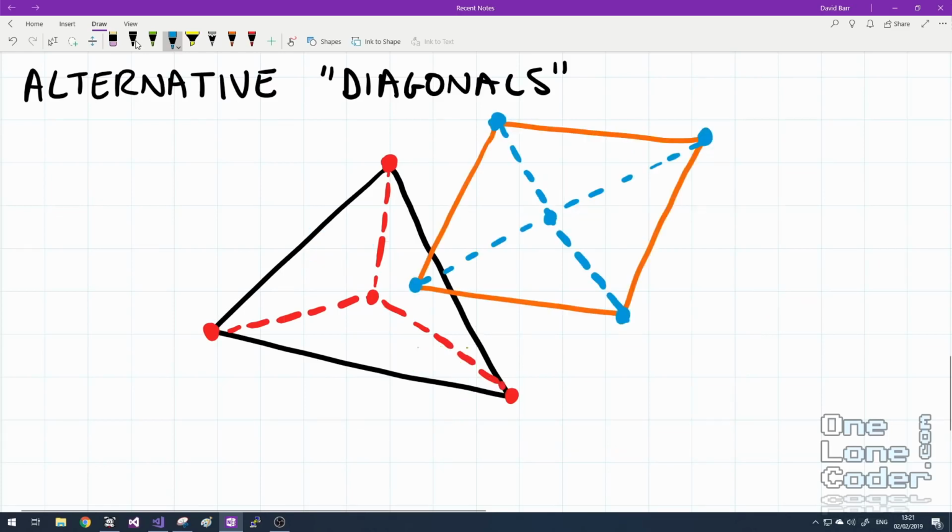Now, in much the same way as separated axis theorem, once we've tested one shape, we have to flip them around and test the other shape, because we can see in this situation none of the original triangle's diagonals intersect with any of the edges of the second shape.